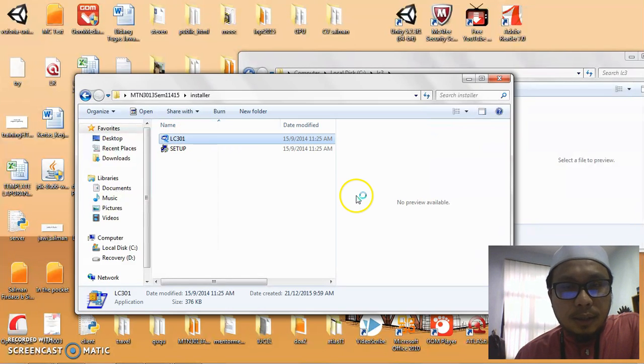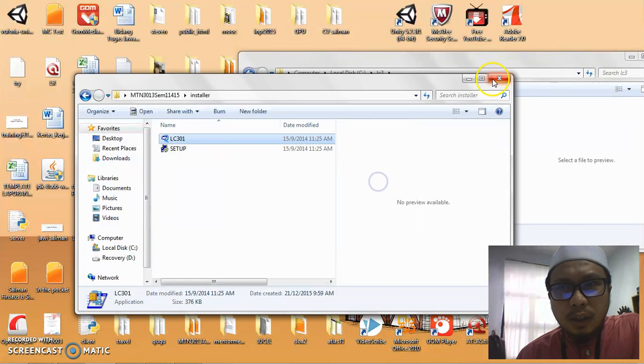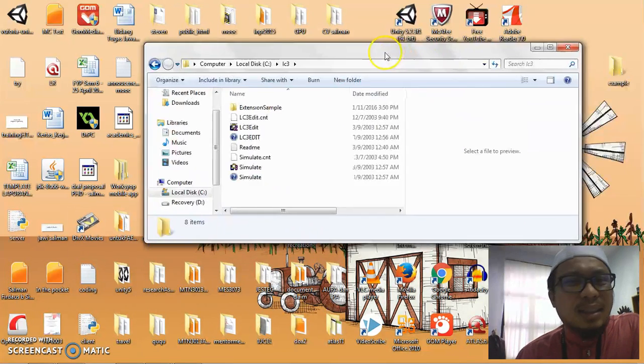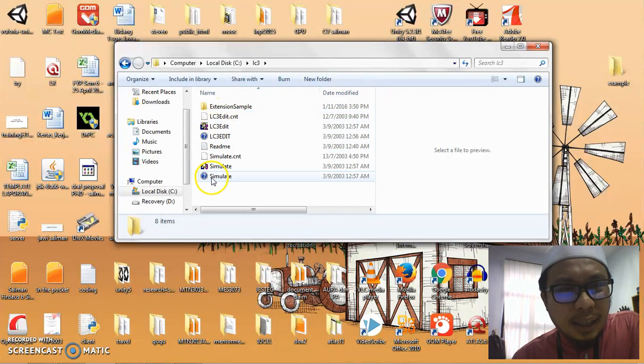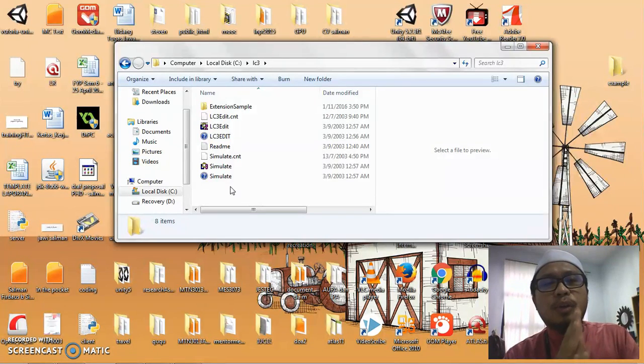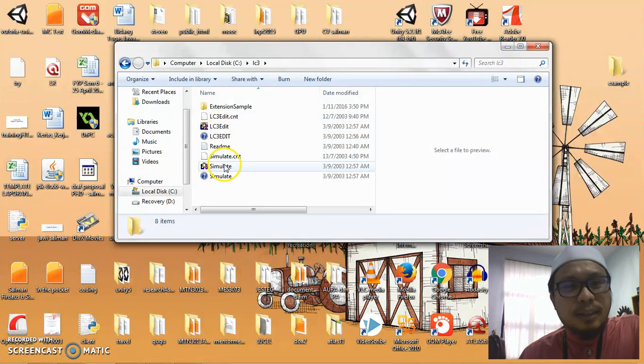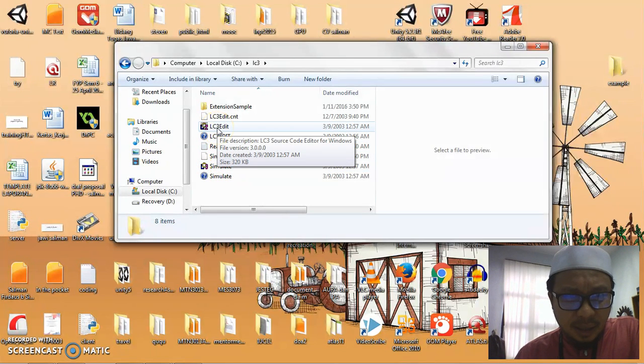So this installer, this folder will be unzipped, and after you unzip this installer, you will get the list of files and folders like this. So we are going to use LC3 edit and simulate. So I'll show you how to use LC3 edit. So I double click on it.